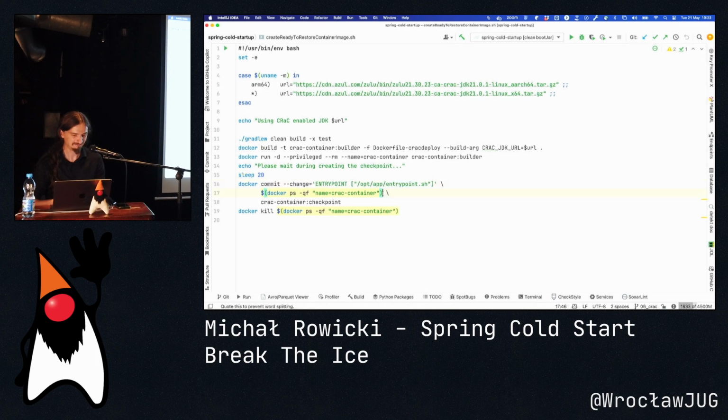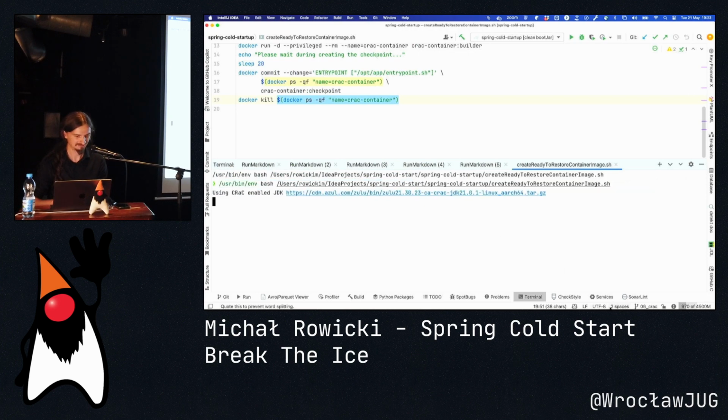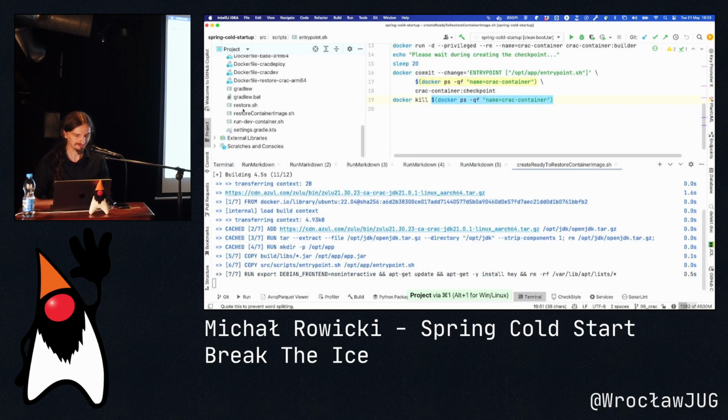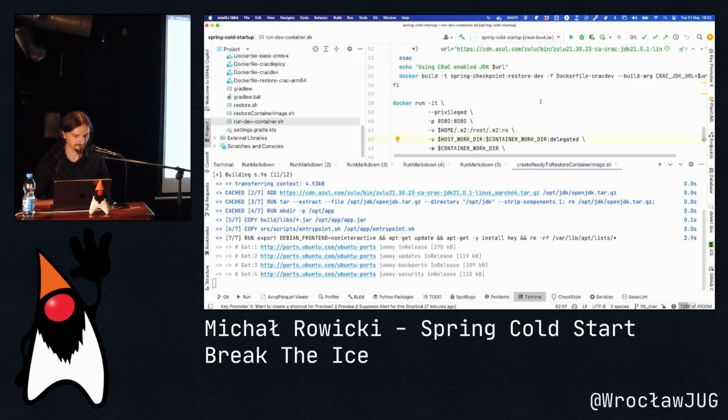We are finding the SHA number for this container, and we are committing a snapshot of this container to the new name. After that, we are stopping the first container. Okay, so let me run it. It will take a while. Oh, good, successful.